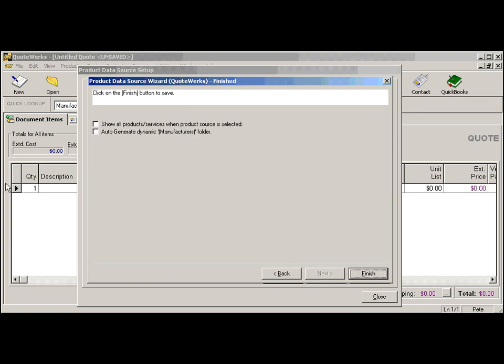Now we'll select Next. On this screen, we have two checkboxes. The first is Show All Products and Services when product source is selected. You may or may not want to check this. It will actually load every single product in the database when the data source is selected. So if you have a few products, you may not notice anything. However, if you have several thousands of products, this may take a moment to load, so you may want to consider this option. You can always go back and edit it also.